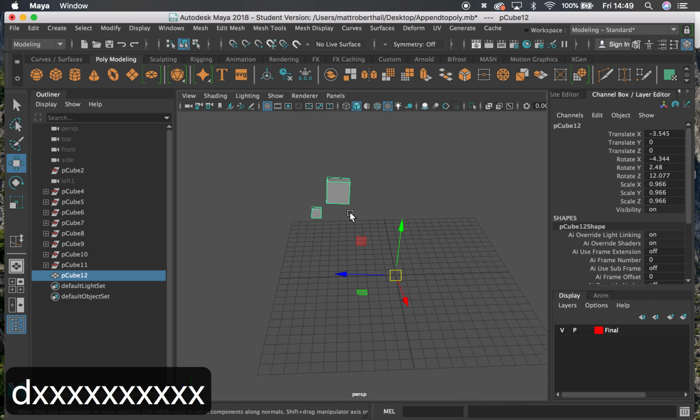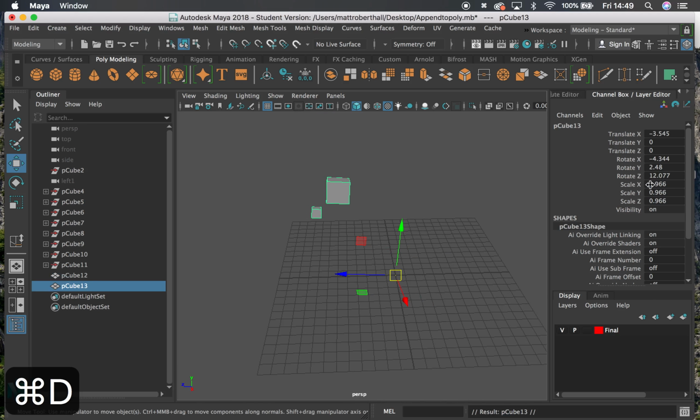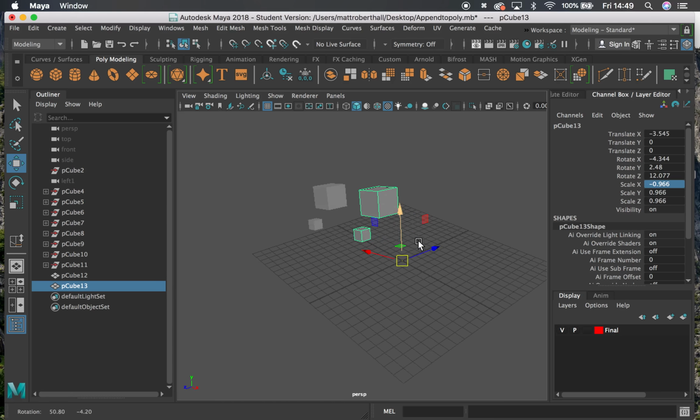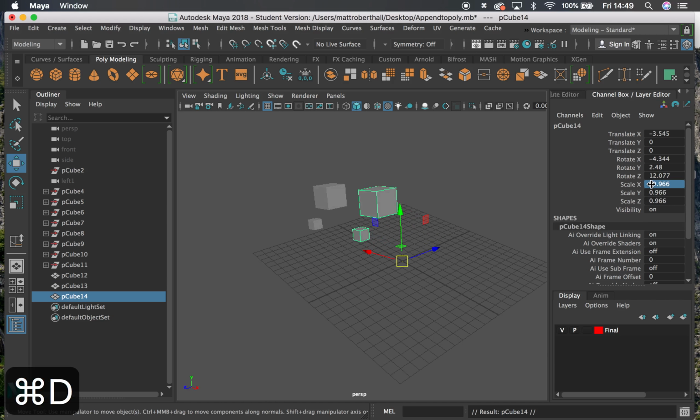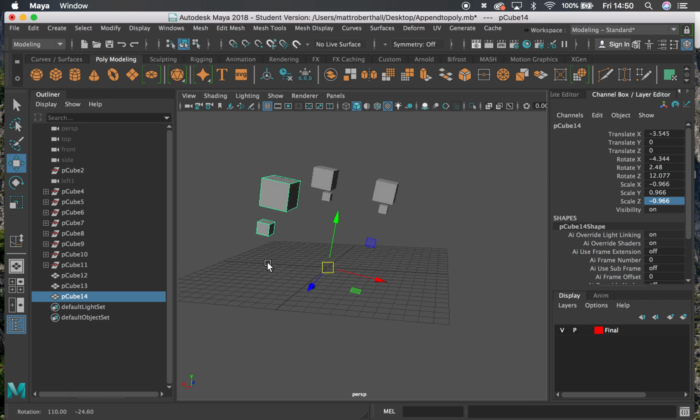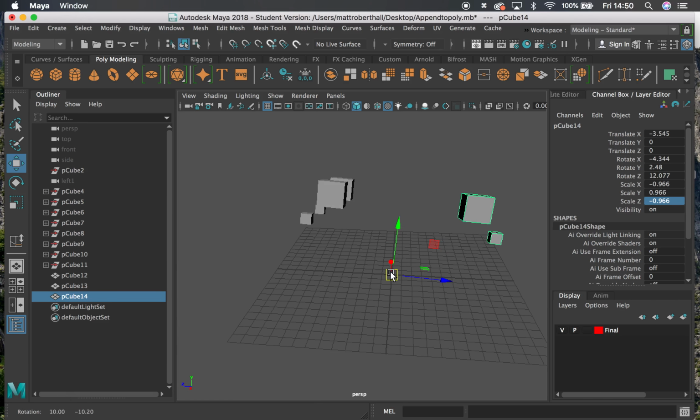I could then duplicate this and maybe put a negative scale on the X, or the Z, sorry. Let's try the X first. So it's now mirrored it about that point. Let's duplicate it again and put a negative on the Z. So it's now mirroring it about this pivot point down the bottom here. So this was an old school way of mirroring things.